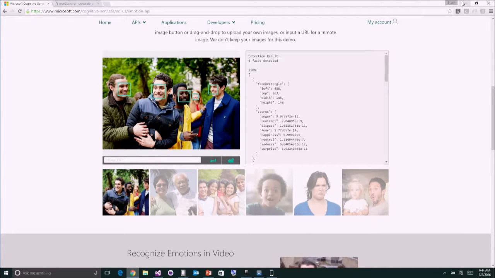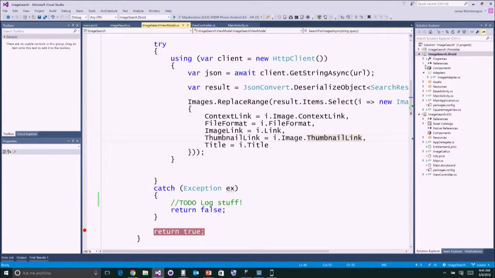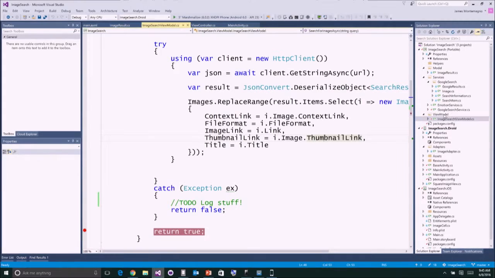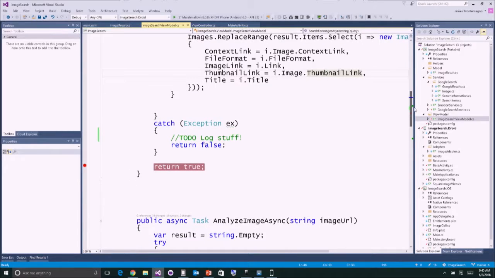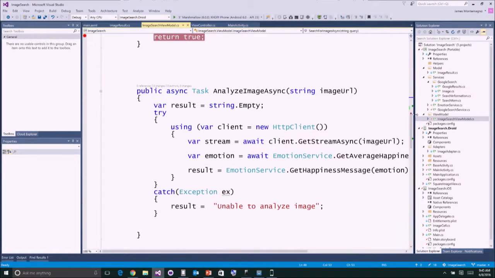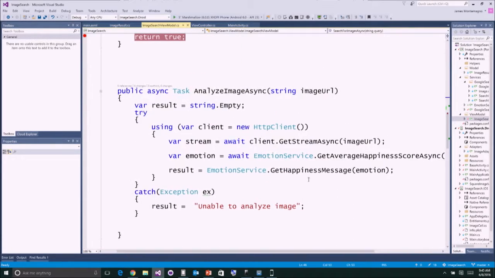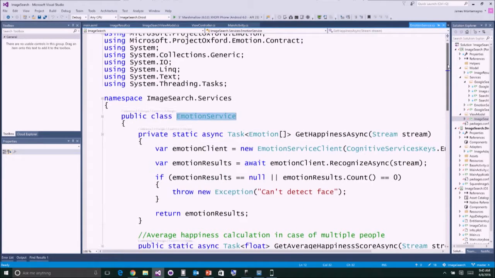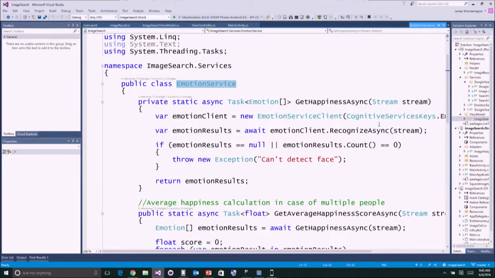It has a cross-platform API. It's just a NuGet, kind of like JSON.NET, and I added the NuGet here. Here's what I want to do. I'm going to go into my image search and scroll a little bit further down. In my shared code, I created a very simple API. We can go into my emotion service. The API for cognitive services is pretty easy. You give it a stream, a stream of anything, used as an image stream. It's an emotion service client, you call recognize async, and you can parse it.